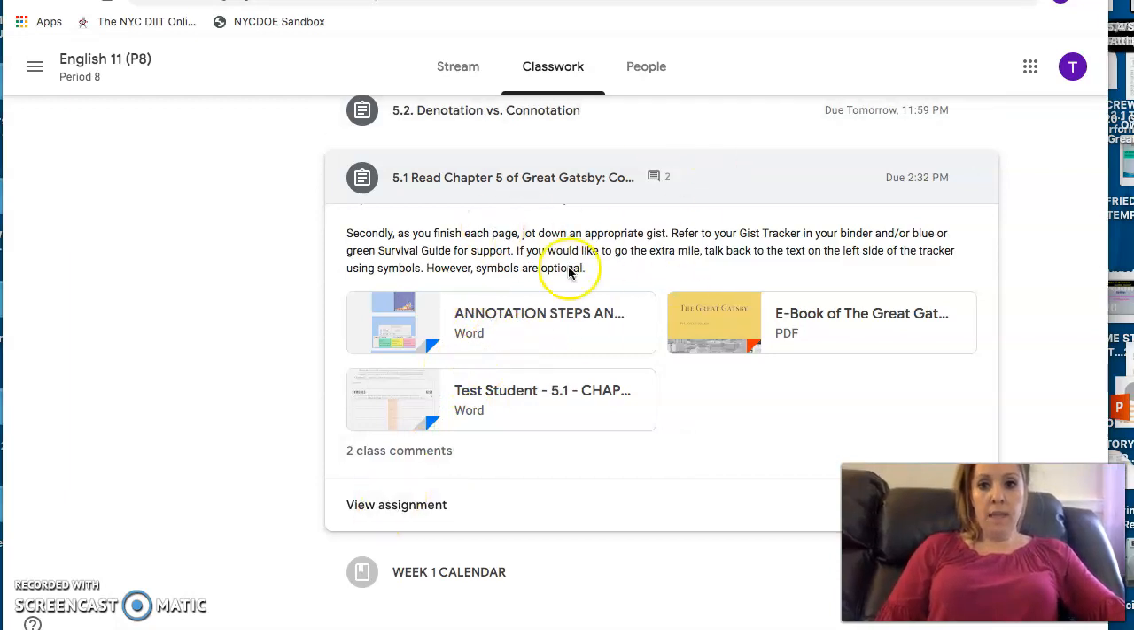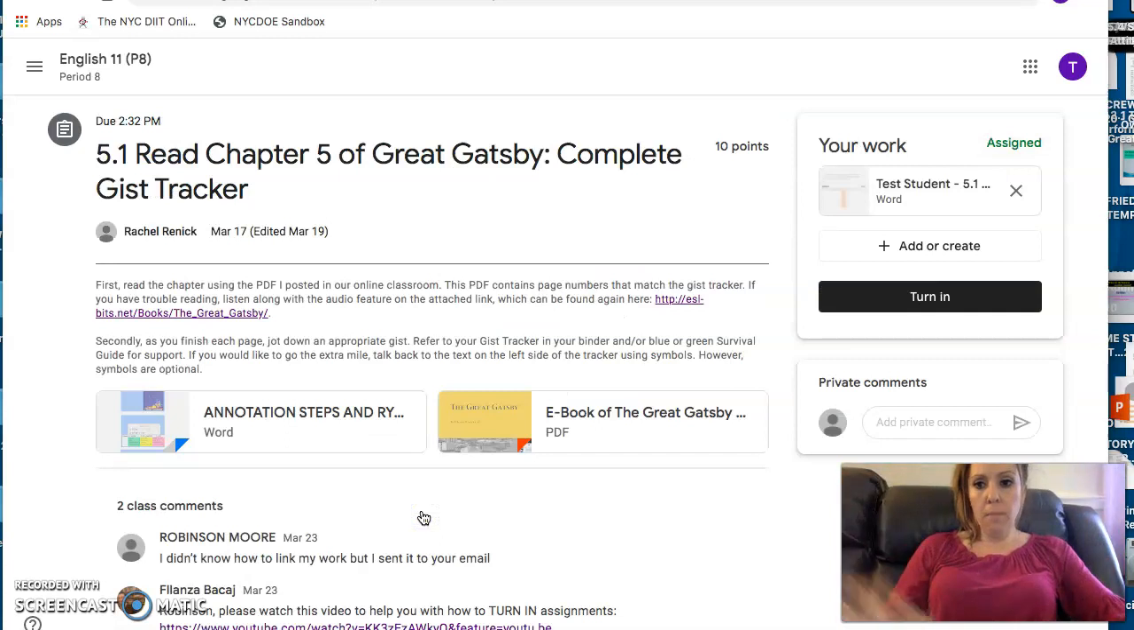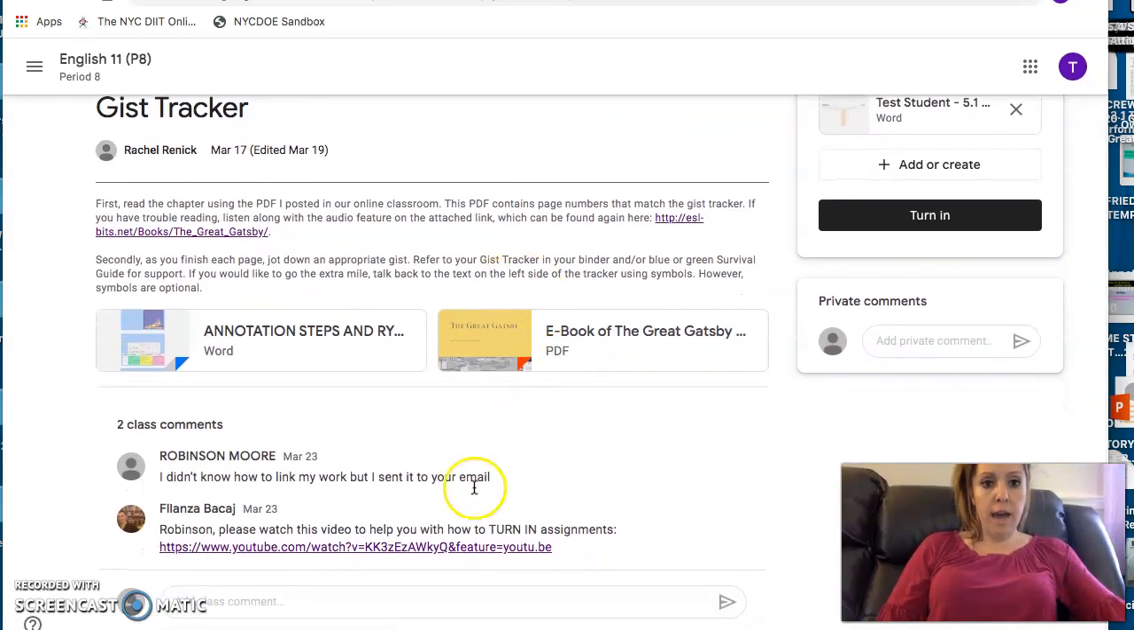So in this section, I want to click View Assignment. So the whole thing will become my page. Now here we are. I can see that in the class, 2 people have commented. Miss Bacaj looks like she responded to Robinson, who wrote, I didn't know how to link my work, but I sent it to your email. So we want to avoid that. We want to make sure we're not sending work to the email, but we're uploading our work through Google Classroom.